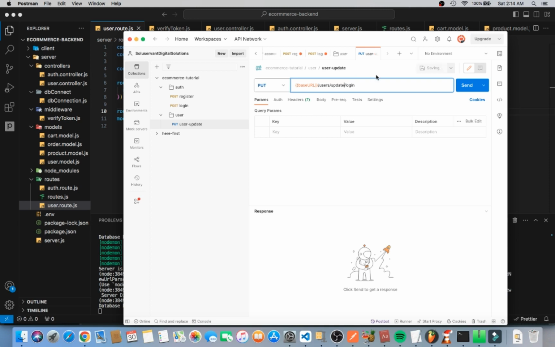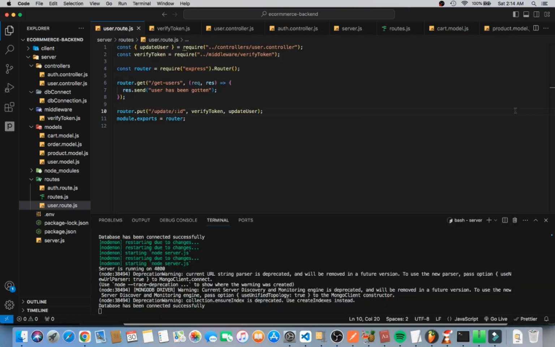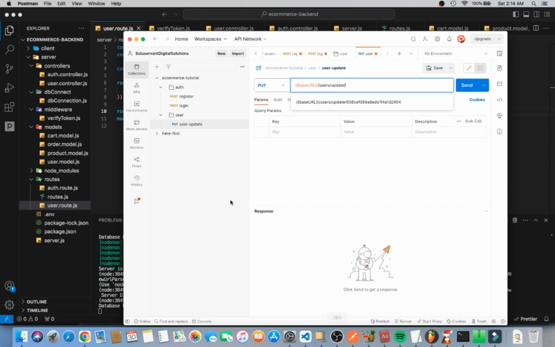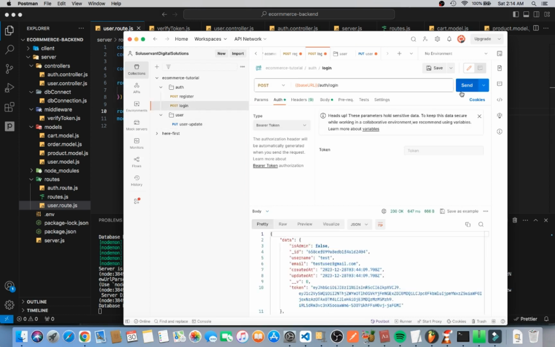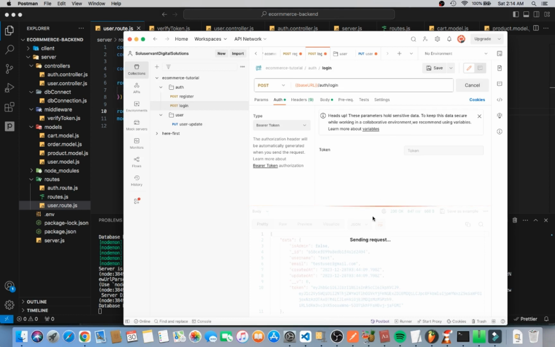Then we can change this to the ID, because at the end of the day this is what is ending it. So we're going to pass in the ID of the user we are looking for. In order for us to get the ID for the user we are looking for, let's go back to Postman and go to login, and then we are going to log in again, afresh.